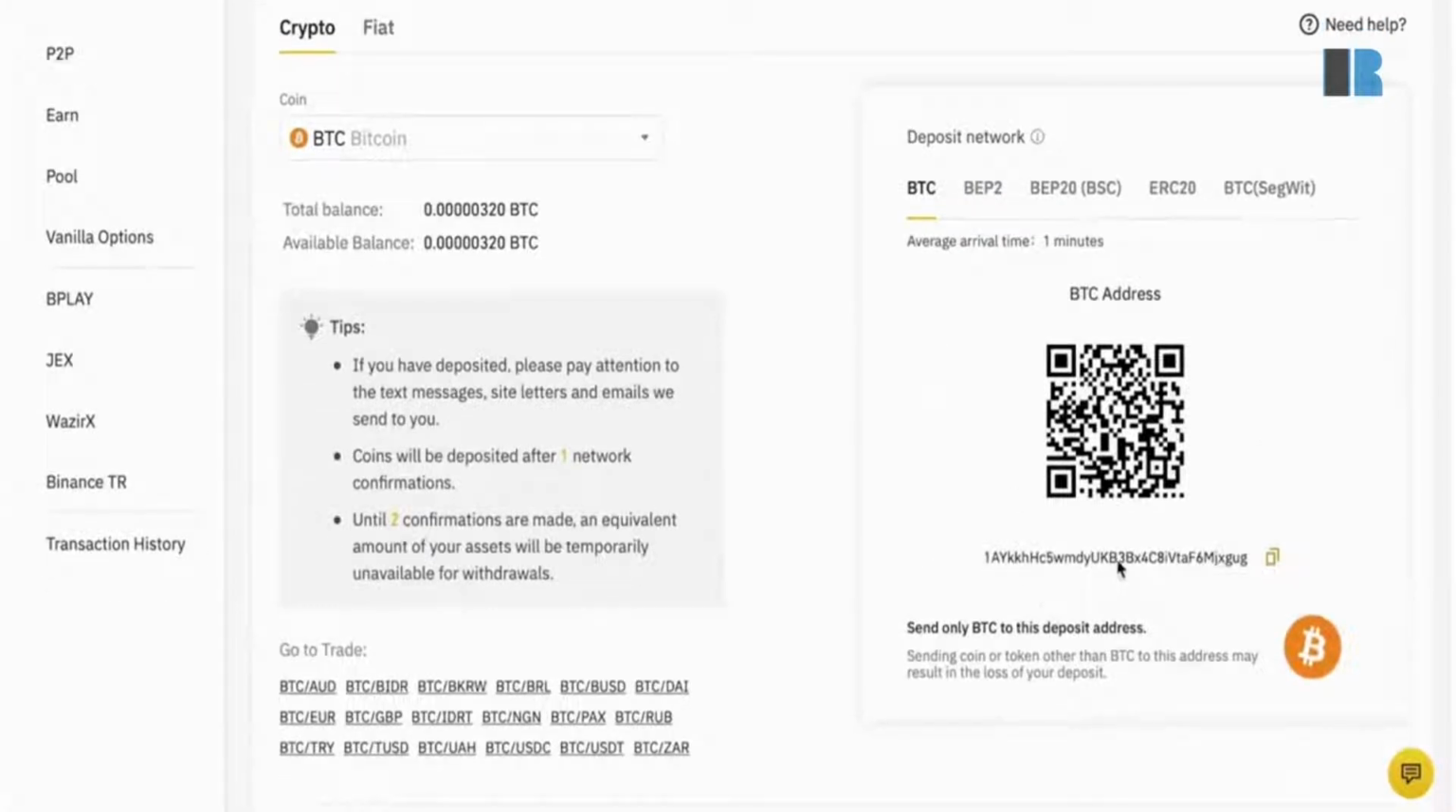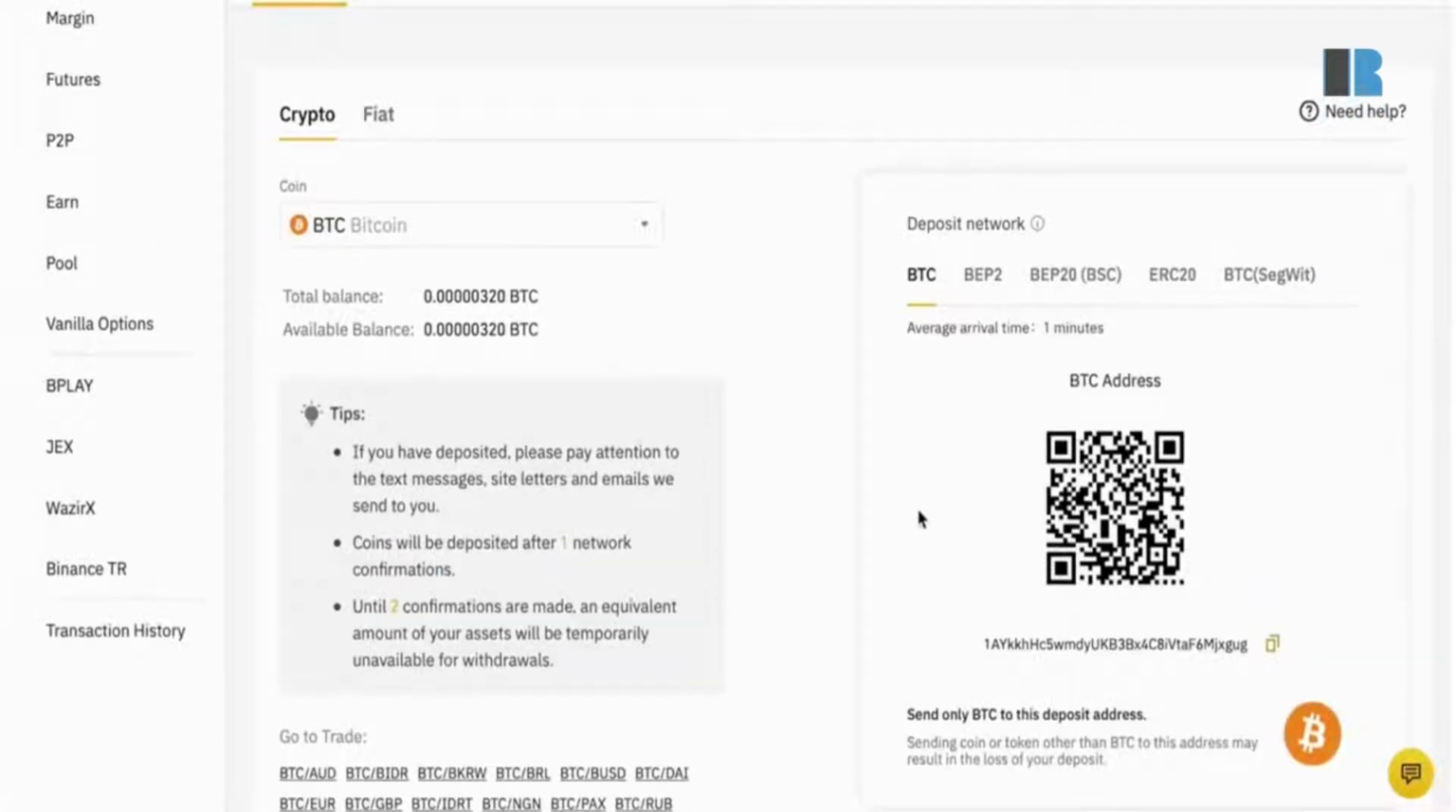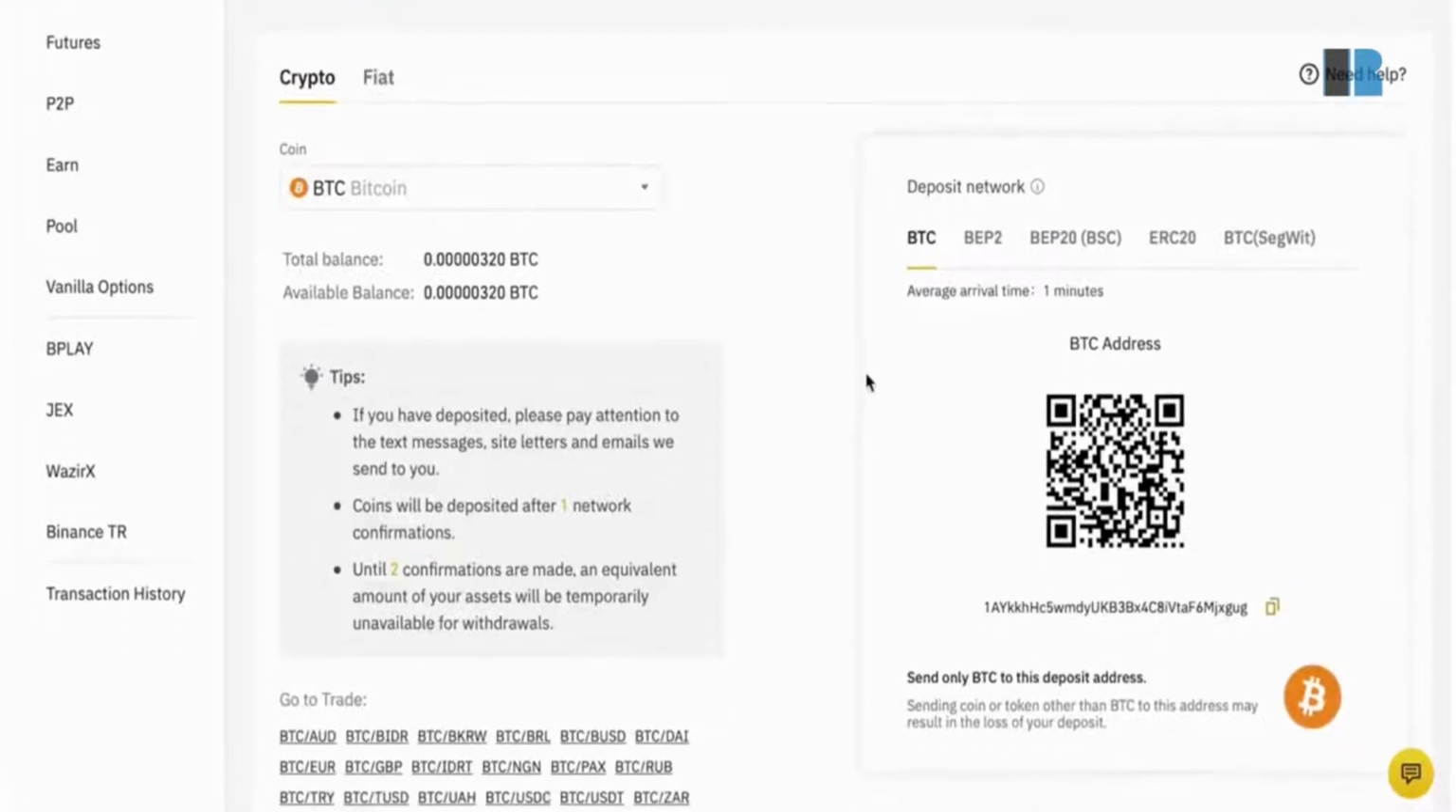Now, this is the address of your Binance account. So if somebody else or yourself in another account has Bitcoin or any other cryptocurrency that is accepted with Binance, then you will have to put the address in on that service or app. So you can either scan or you can copy the address right here.